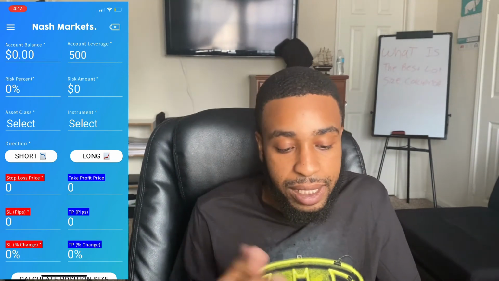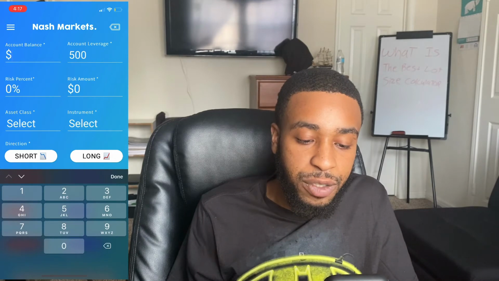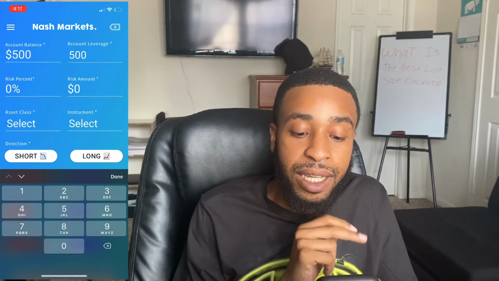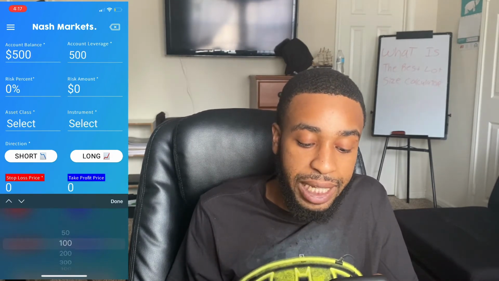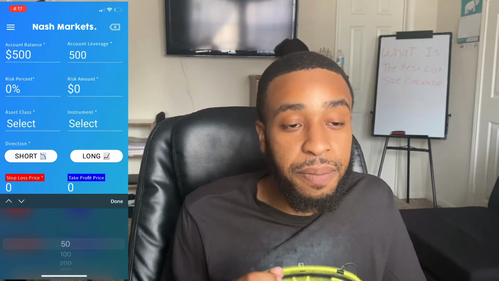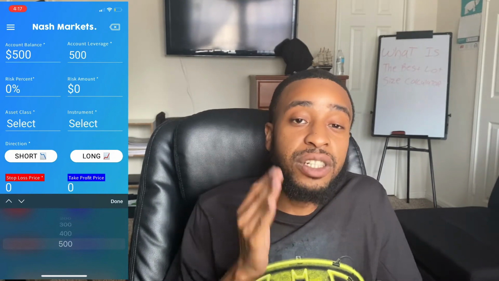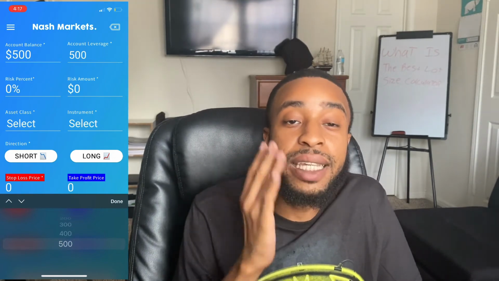Okay. So finally, same concept. We're gonna start off with the beginning balance, which is $500, okay? Now, this is gonna be something that's actually really important. I need to do a review on this. The account leverage, I'm gonna be honest with you guys. I know a lot of people teach just do 500 leverage. 500 leverage is why you keep blowing your account.